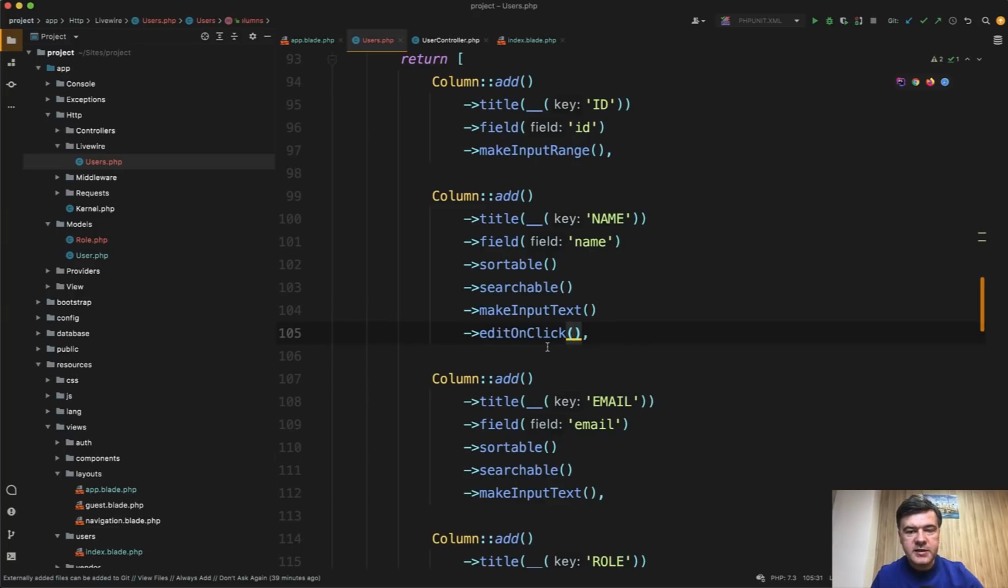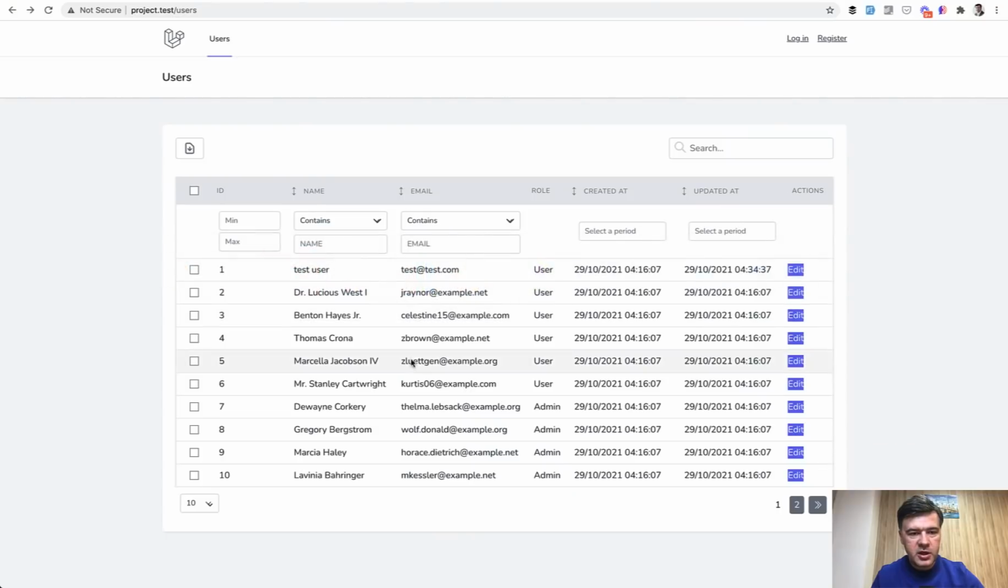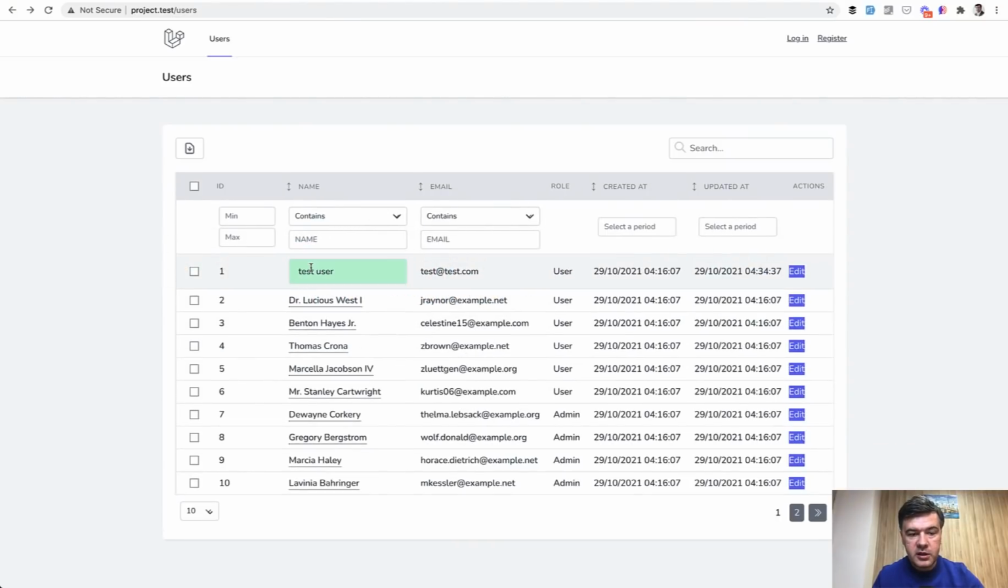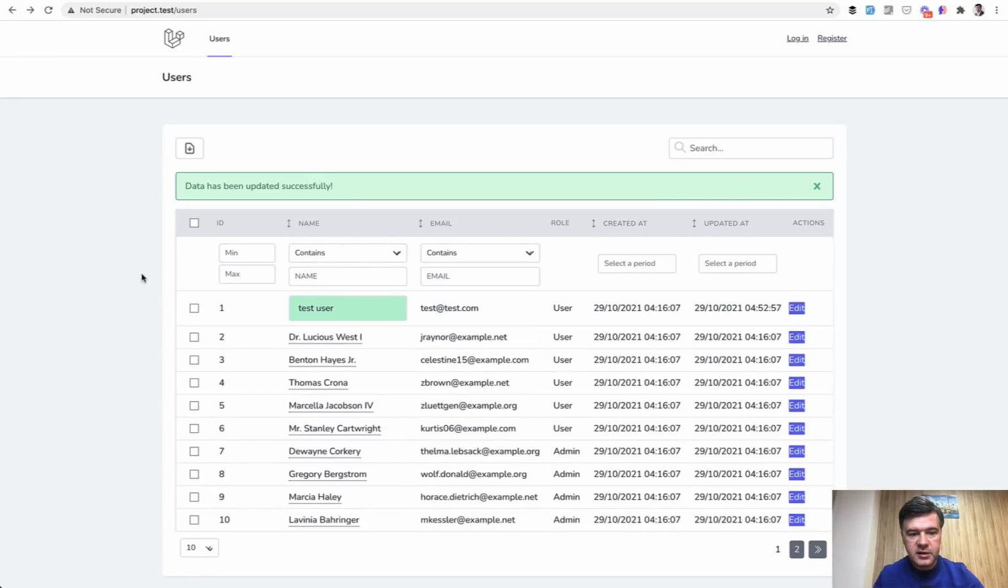You can also pass the parameter of true or false about permissions. So whether logged in user has the permission to edit. So for example, auth user is admin or something, or role ID equals admin or something like that. So if that returns true, then it will be possible to edit that. So if we refresh the page now, refresh the table, you can see it's underlined, right? And when we click here, we can edit it inside. Test user 2, for example. And when we click enter, it is updated in the database.